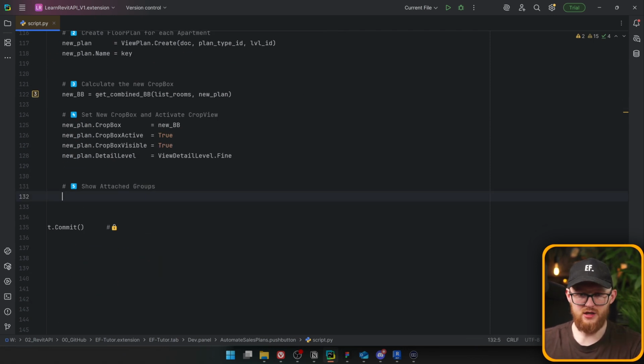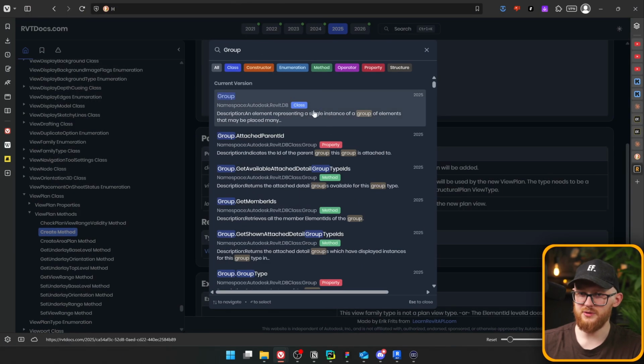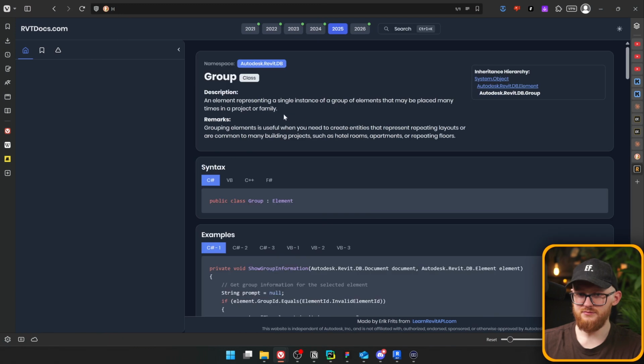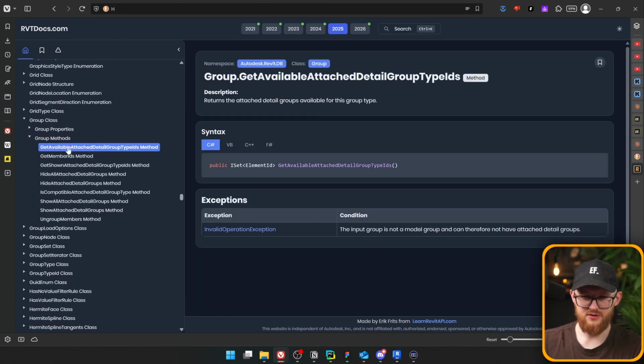So we get a group. Now down here, we can look at all attached groups. Inside the group, there is a method to get attached groups, and it's usually very long, so let's just verify it. I'm going to look for the group class, right? Then we're going to go to methods, and then there is that one. It returns attached detail groups available for this group type. Exactly what we need. It's going to return a set of element IDs, and this is how we use it. It doesn't need any arguments, it just has to be called from the group itself.